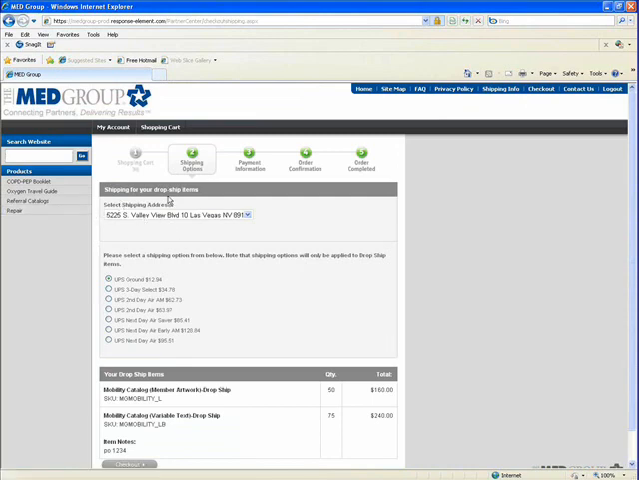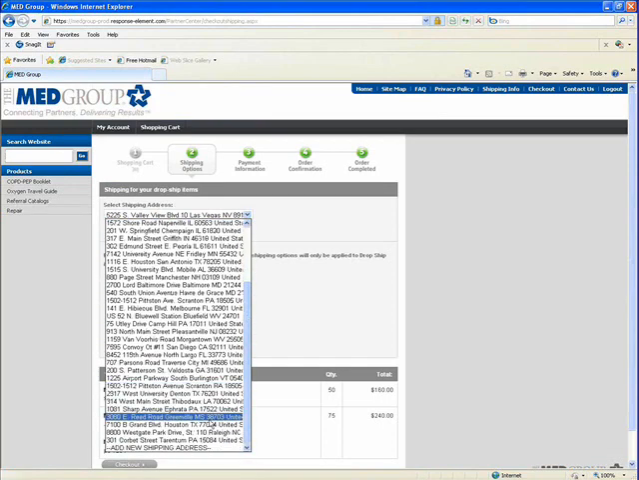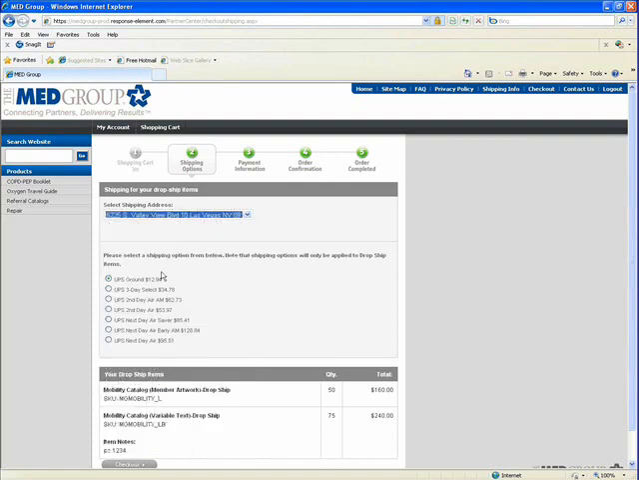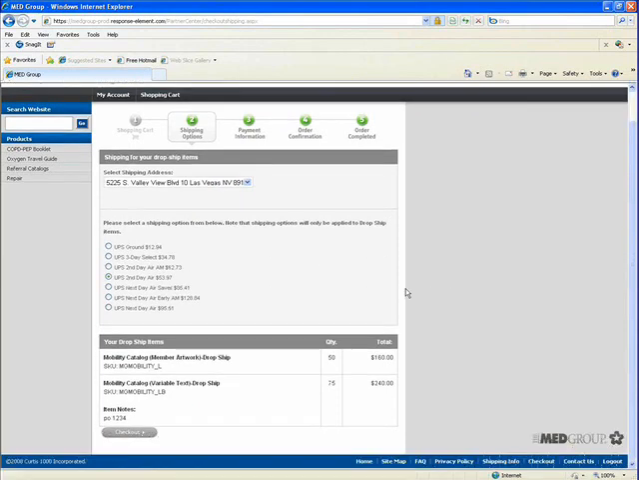That brings me back to our shipping options. Again, I can put in a new shipping address if need be, or I can go ahead and use the existing address that's already in the field. Again, I can change my shipping option here if I need to have this order sent to me in a timely manner. Again, click Checkout.